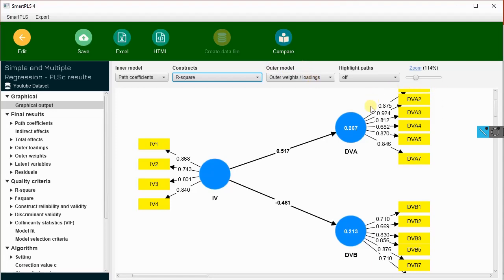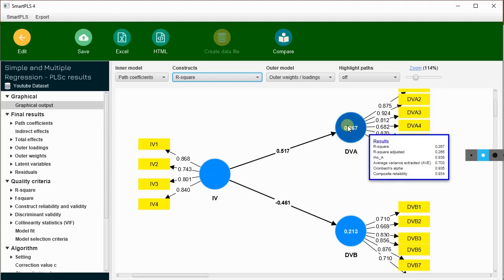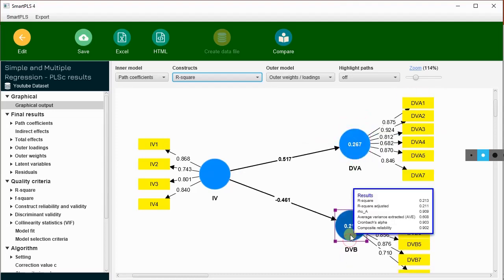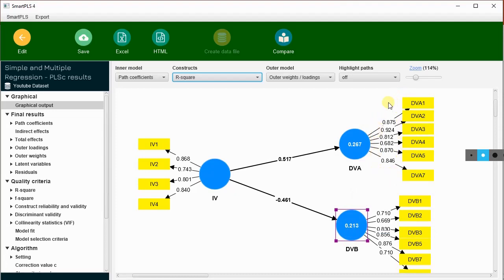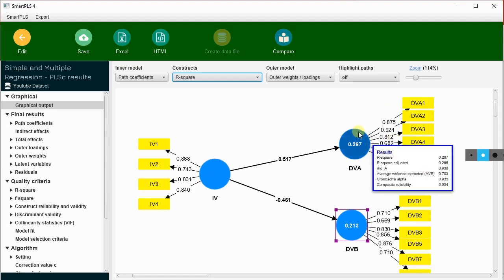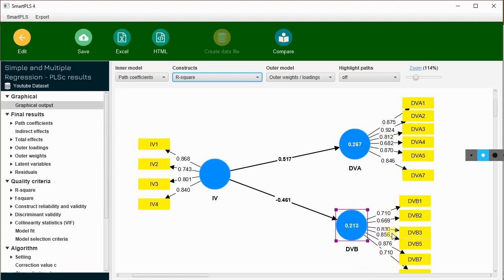The model shown for the factors is called your outer model. In the outer model, these are the outer weights or loadings of the items for each construct, like DVA, the first dependent variable, and the second dependent variable. You can switch between outer loadings and outer weights. Definitely they have different values. Outer loadings must be higher than 0.70, and outer weights are calculated on the basis of these item values.